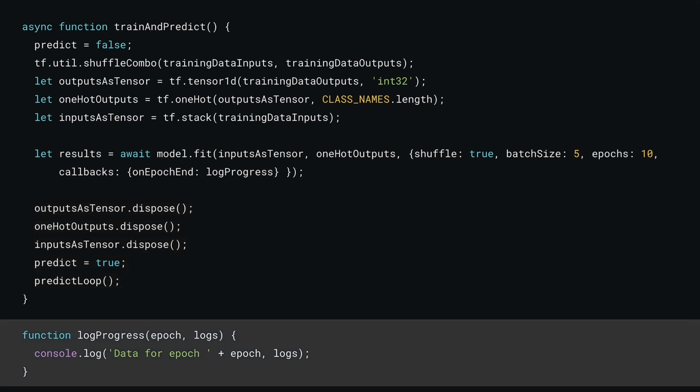Now, just below this function, you can also define the logProgress function as you've done before to log the state of training that's used in model.fit above.